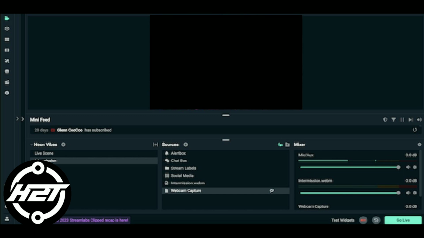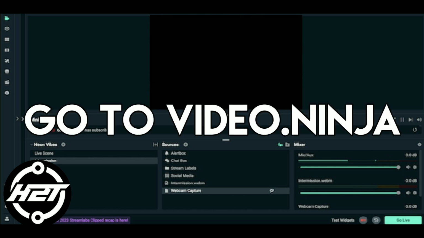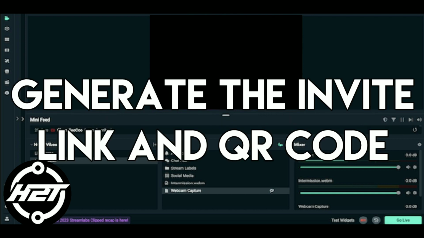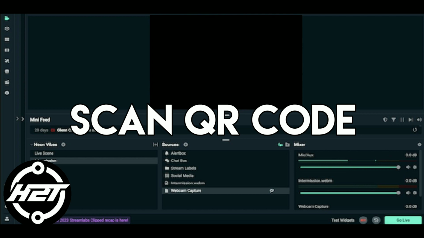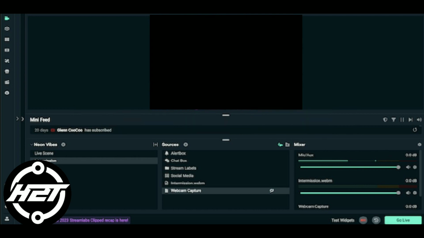When it comes to Android and Windows users, here's what you're going to do. Go to video.ninja and create a reusable invite. Generate the invite link and QR code. Then scan the QR code with your smartphone and allow access to your camera and microphone. Select your front or back camera and start the video.